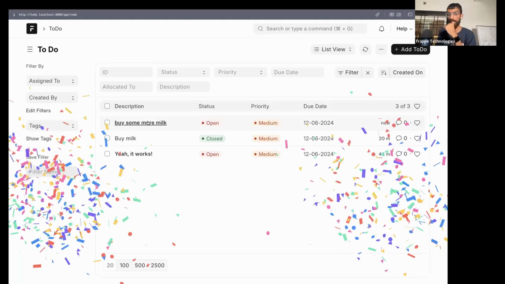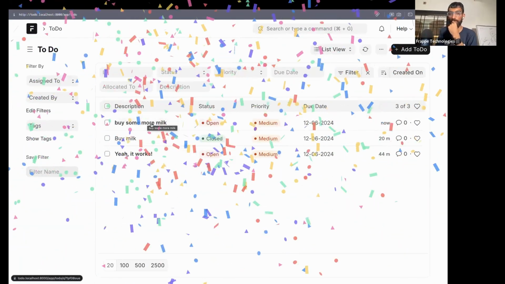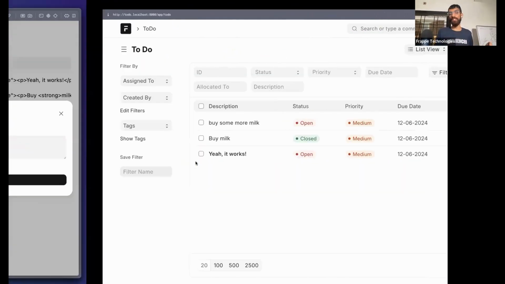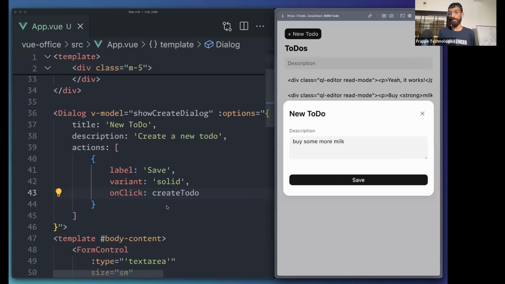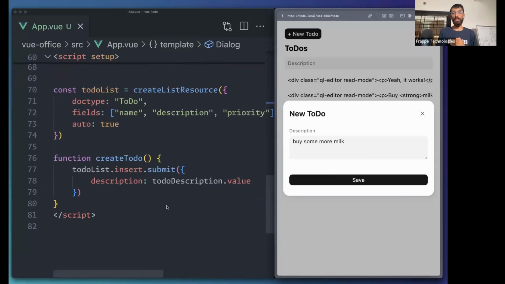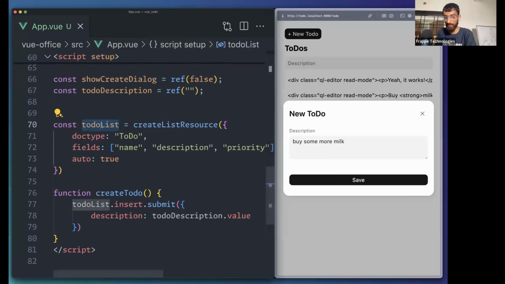Yes, it got created. See, buy some more milk. You didn't need to define a new resource. You didn't need to call a new API. You were directly able to come here, use this same list resource, insert property, and then call submit on it. Make sense?